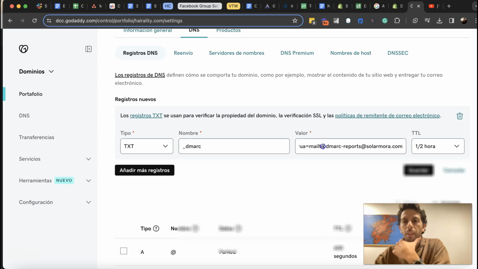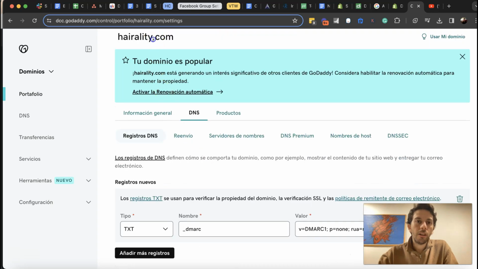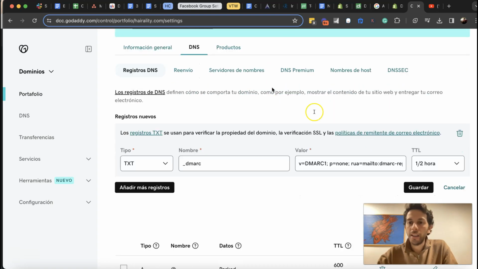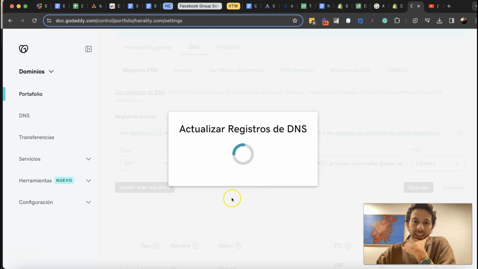What's going to happen here is you have the DMARC record, and what you want to change is your domain. Here it has the Solamora domain. You just change it for your own domain. So in this case, this is going to be dmreports@herality.com, and that's pretty much it. We just save it, and that's it.